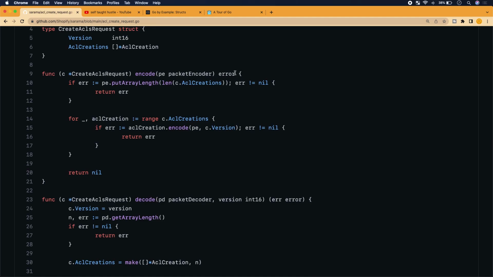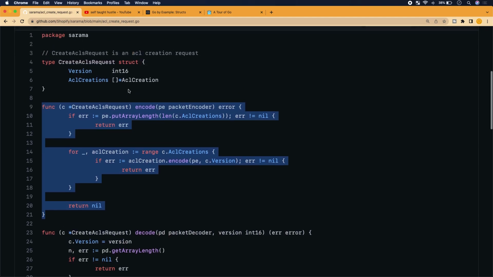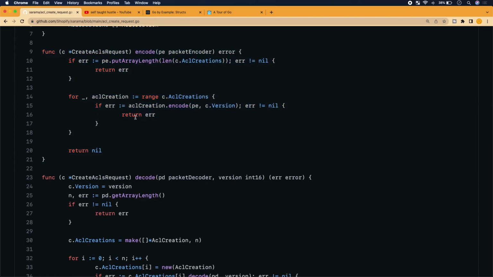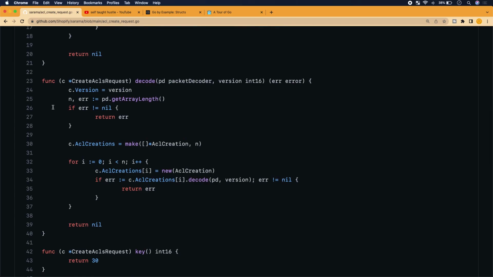My guess is that this is actually the function name, and that this entire function is literally just to evaluate whether or not the request was successful. Which is crazy because we went down a rabbit hole there. Okay, so let me see. Func C, create ACL's request, decode PD packet decoder, version int, error, version equals version. Okay, cool.